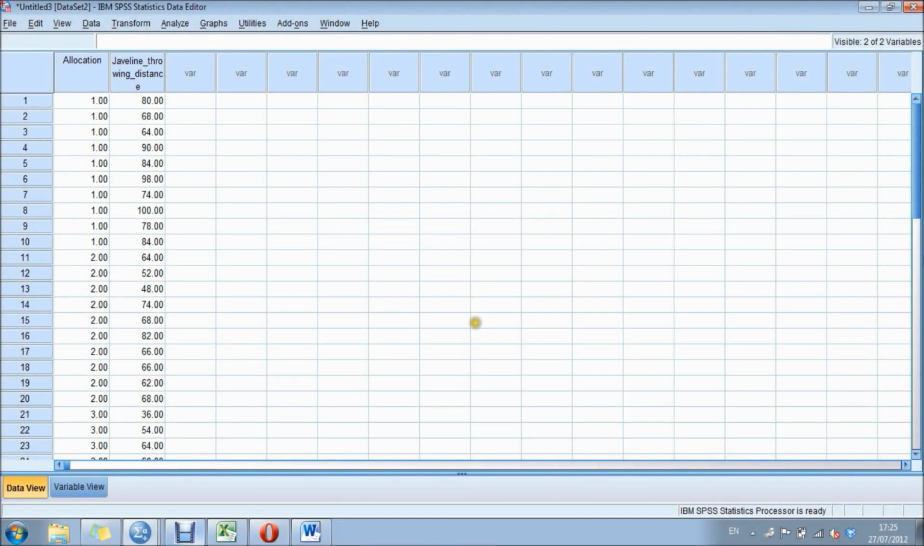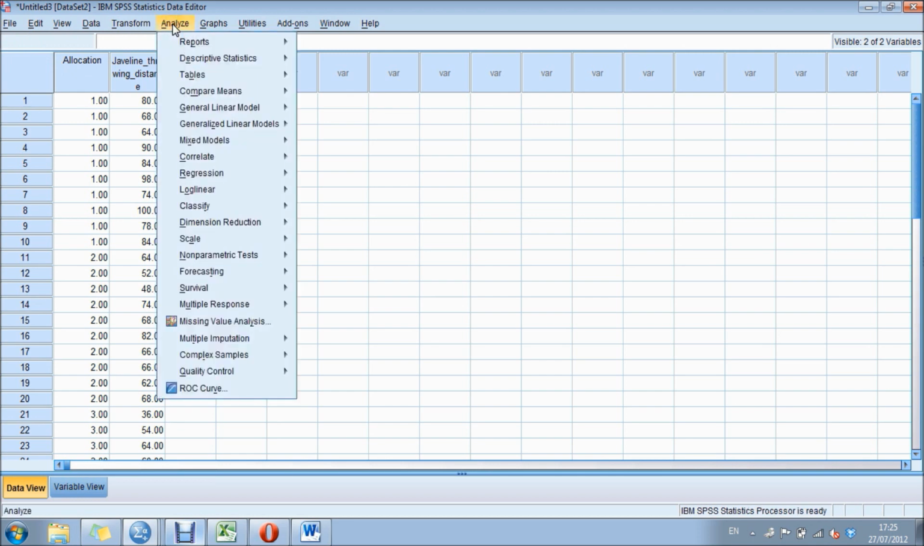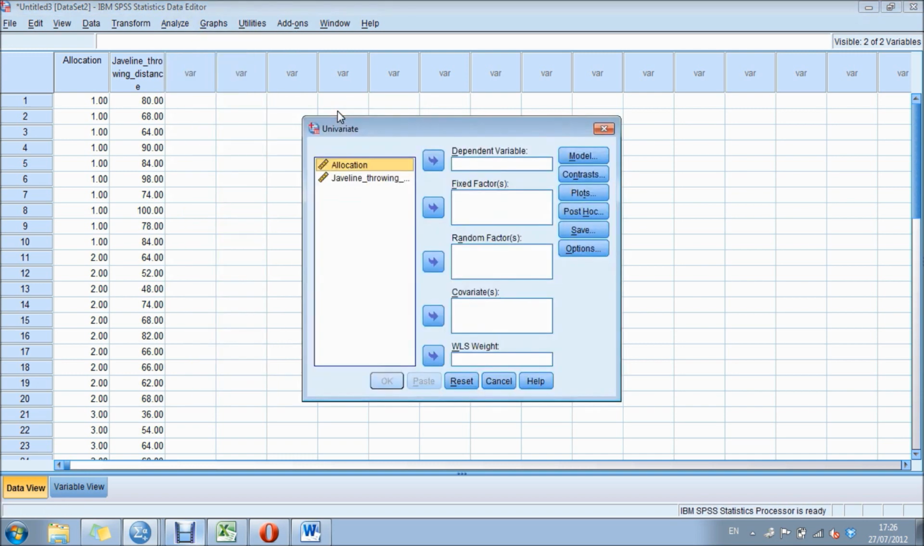So in our last podcast, we looked at entering the data. In this one, we're going to be looking at how to actually run the analysis. So in the top bar here, there's lots of different options you can choose from. We want to click on Analyze, and then you go down to General Linear Model, and to Univariate Model.